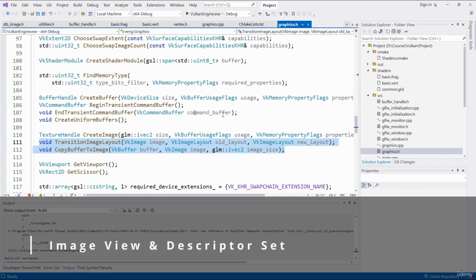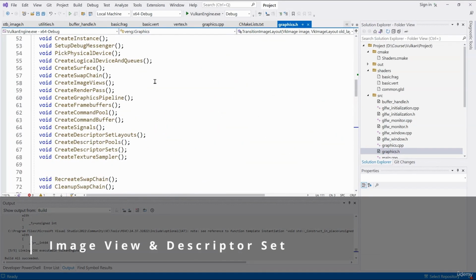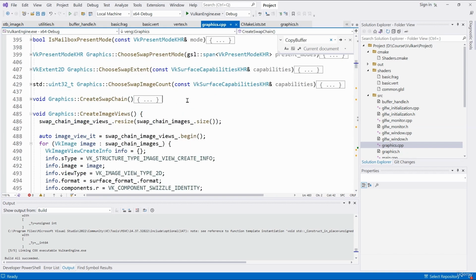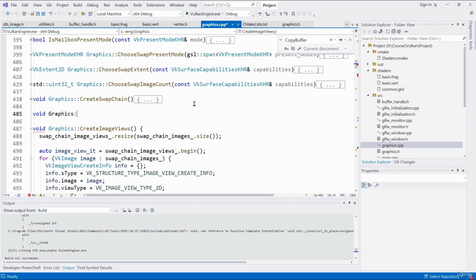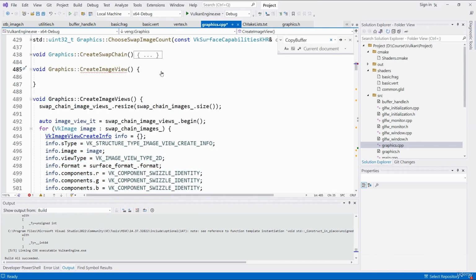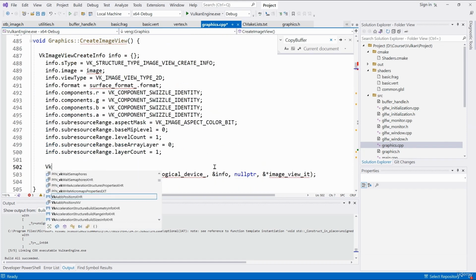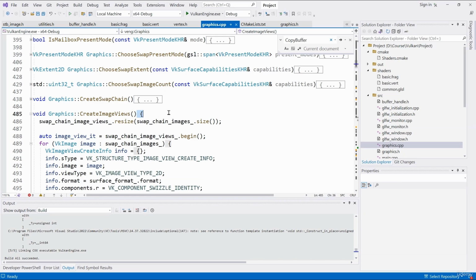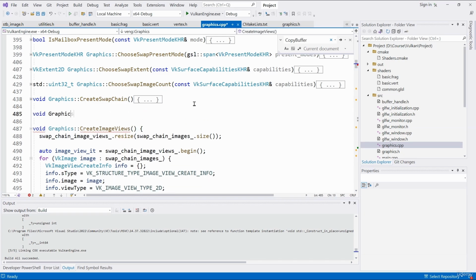Hello, and we are finally at the end of texturing. We just have to create an image view for the image and create a descriptor set. The descriptor set was our link between the memory and the pipeline bind point, and the image view is a wrapper for working with images. We've already created image views in the section where we created image views for the swap chain images.